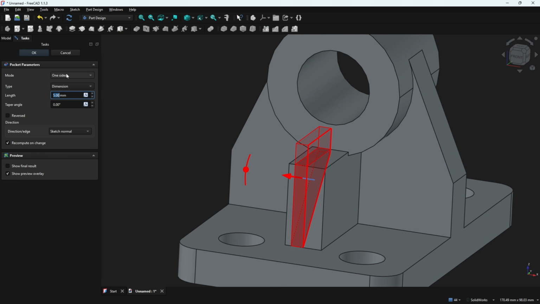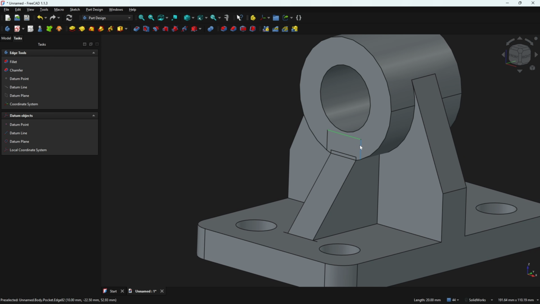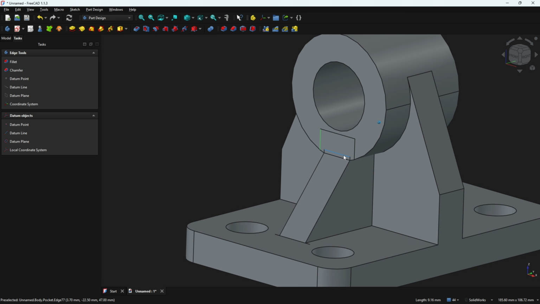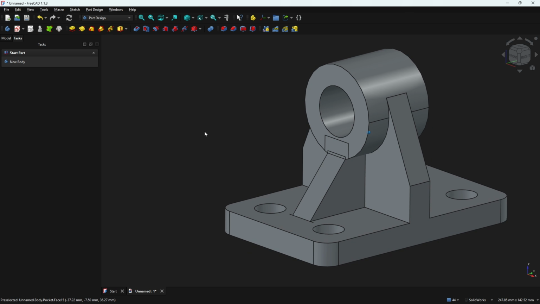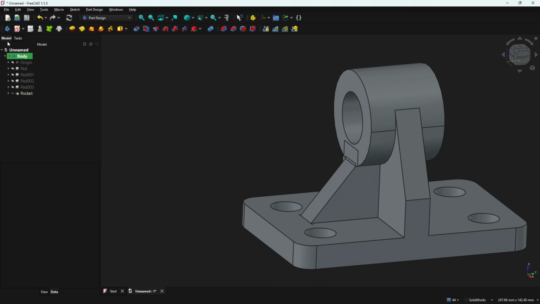And here, the mode, select symmetric and the length here, 20 millimeters and press OK. Don't worry about these lines here, these edges. And now we need to create the same in the other side.